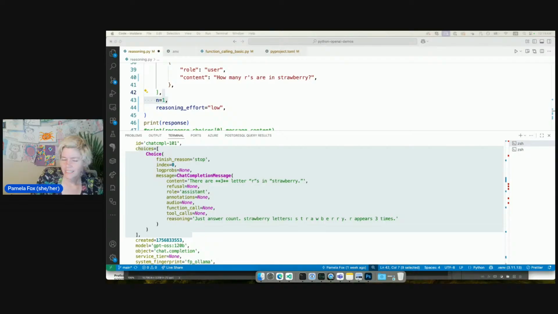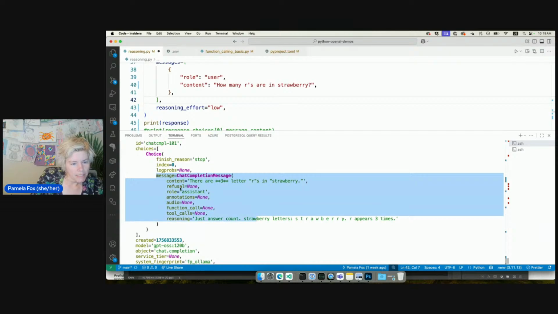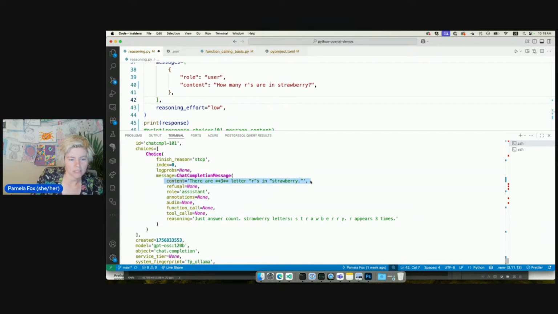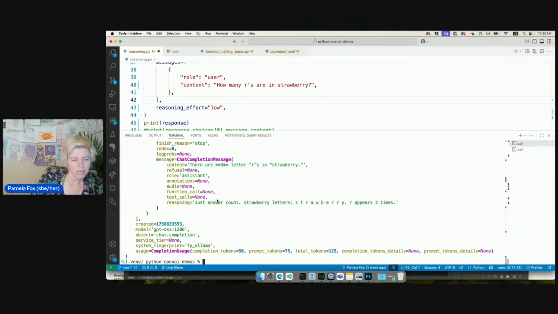All right. So yeah, we've got n equals 1, which means we get one choice back. And then it has a message. The message has the content, which is the answer I showed, but also notice the message has reasoning. So the reasoning came along with the message. Now, this is interesting because other APIs that I've used will separate it somehow, but this one has both content and reasoning in the same place.